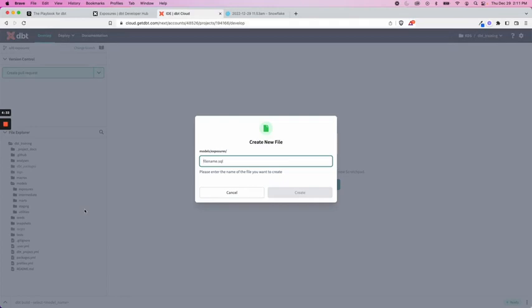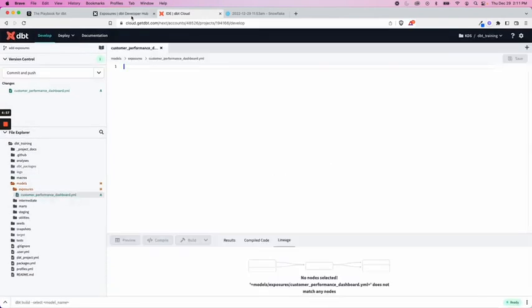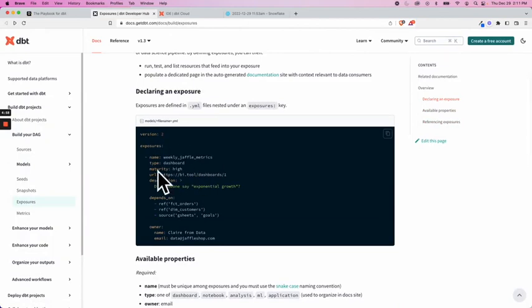So let's say in this scenario, we have a dashboard that we use. Maybe it's in Tableau, Power BI, Looker, it doesn't matter, but it's a customer performance dashboard and one that's widely used in the company. So I'm going to create an exposure called customer_performance_dashboard.yaml. And let's go ahead and open this up. And within here is where we will create this exposure right here.